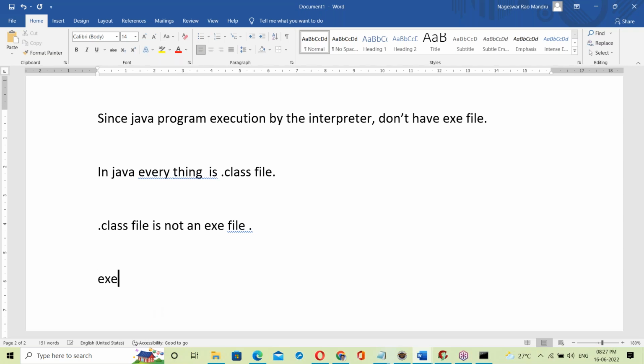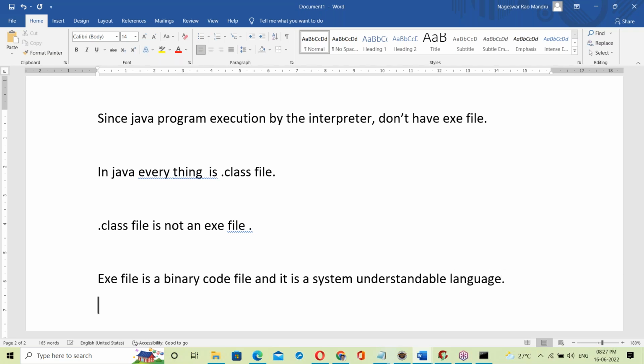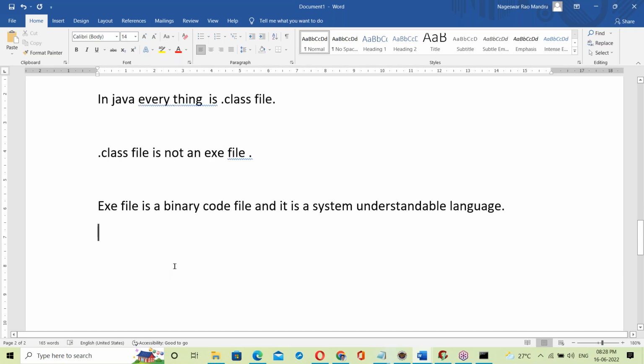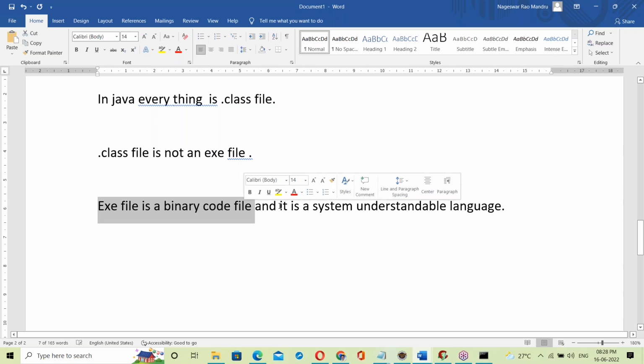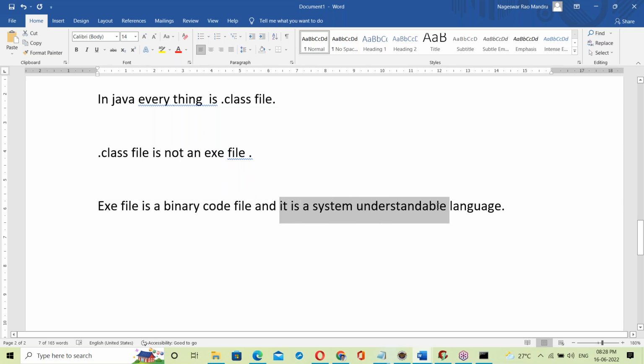See, an exe file is a binary code file. Exe file is a binary code file, and it's a system understandable language. It's a system understandable language. Okay.